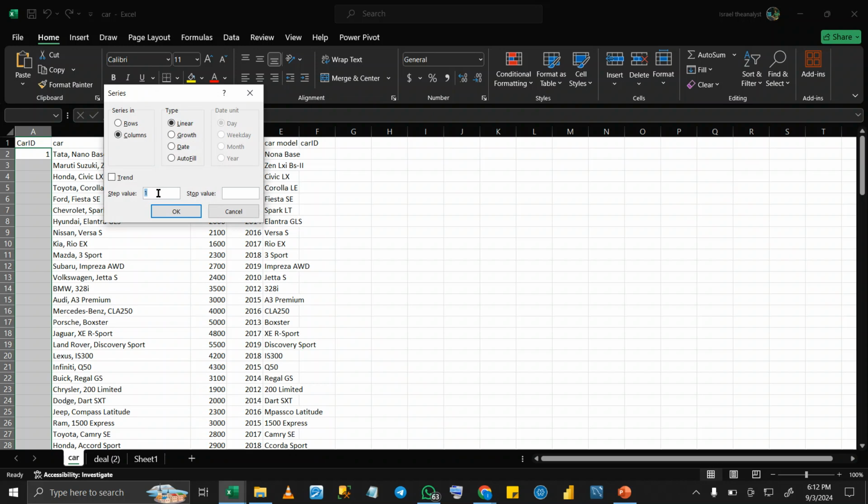So it depends on the step you want. I want it to have 1, 2, 3, 4, 5, 6, 7, 8, 9, 10, like that. So it's a step of 1. I don't want it to have 1, 3, 5, 7, 11. That's odd numbers, right?